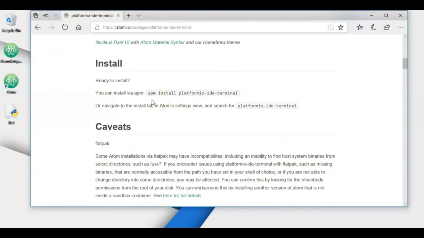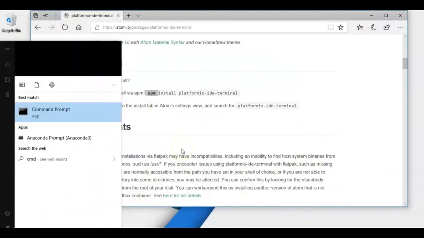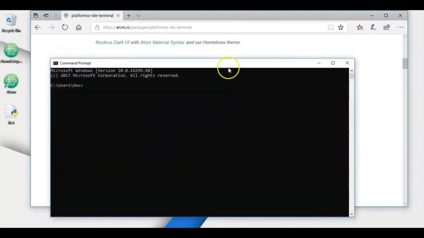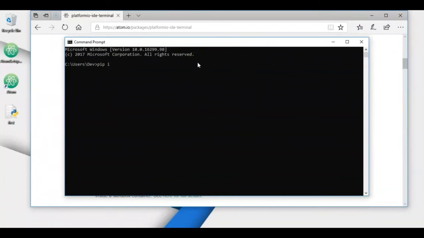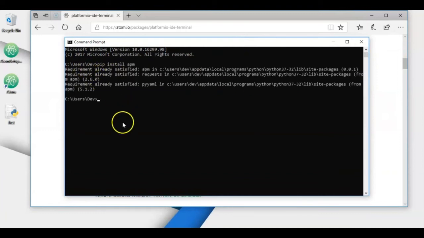Now the error in their computer is a fault of this command, APM. And you are getting something like "APM is not recognized as an internal or external command, operable program or batch file." So in that case, go to command prompt, there we go, and there just write pip install APM, hit enter, and it will get installed in your computer. I have already installed it, that's why it's showing requirement already satisfied, but it will take just a minute there.